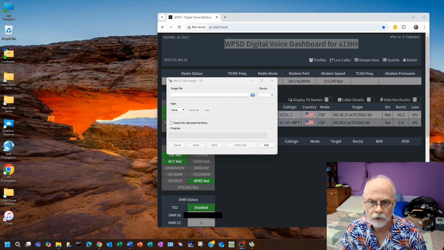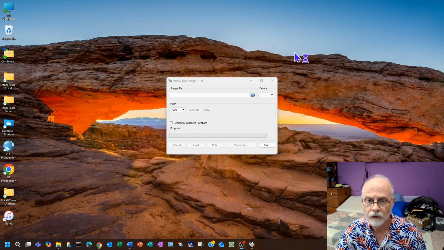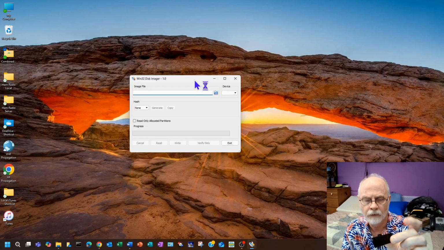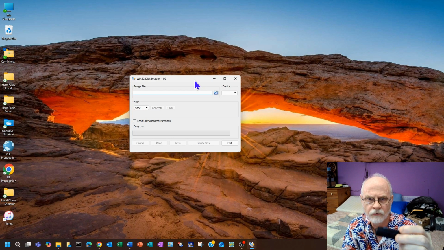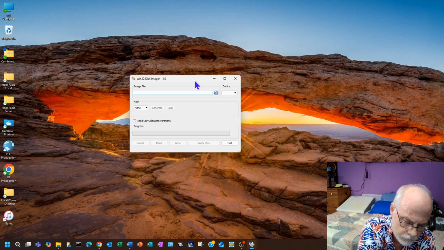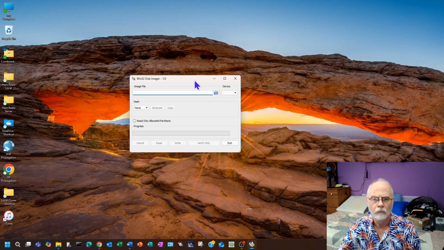So for this part of the video, I've got my USB to micro USB adapter here. I plugged the SD card into that device. I'm going to plug it in the computer here. Notice it automatically populated drive D.